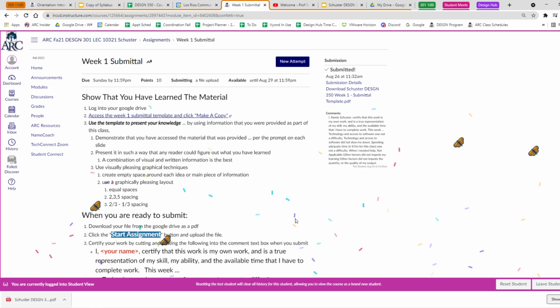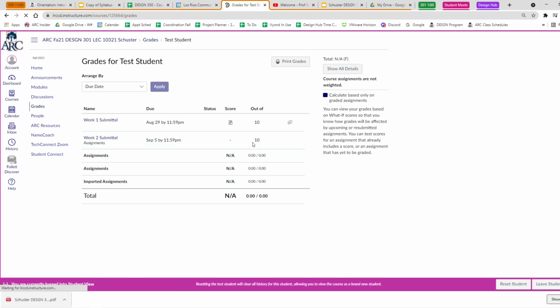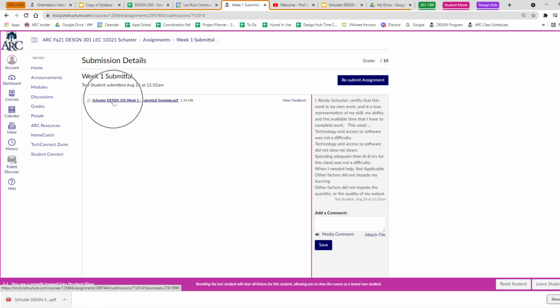Woohoo! I did it. And you will see that you can download it and you can see what was there. You can make another attempt if you have time. I think I want to do a little bit more. You can go to the grades, and from there you can always click on it and find out what you submitted. You can add other comments. You can record a comment. All sorts of things you can do.